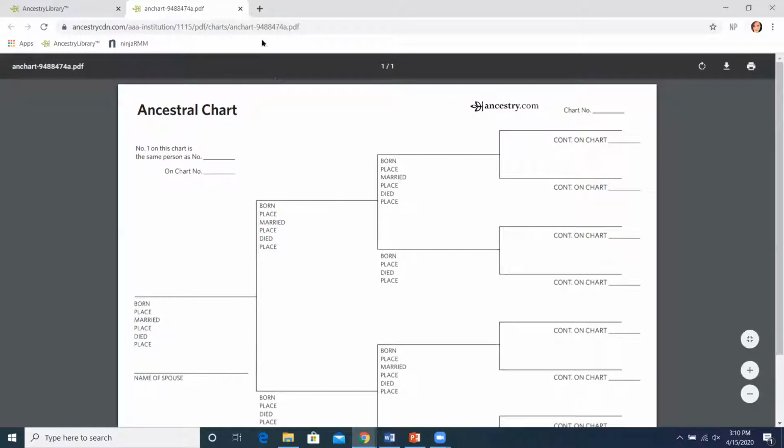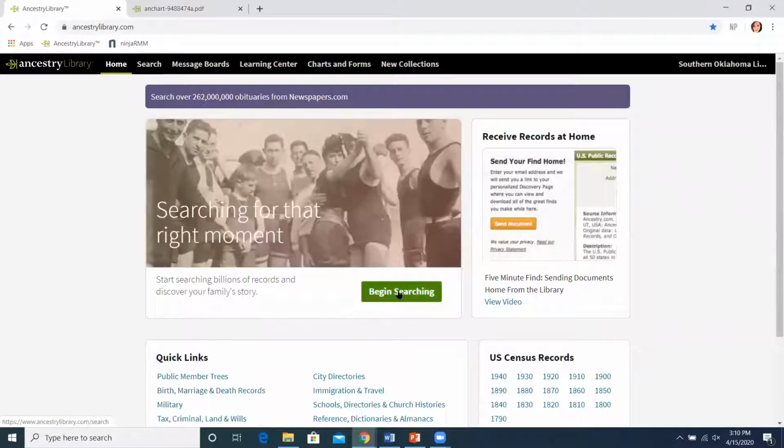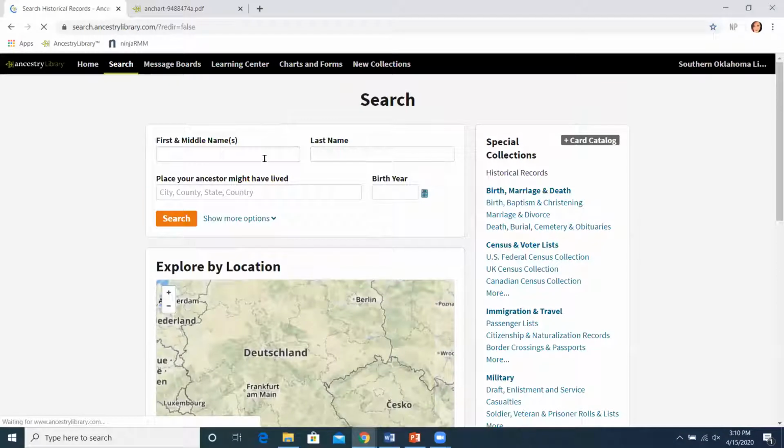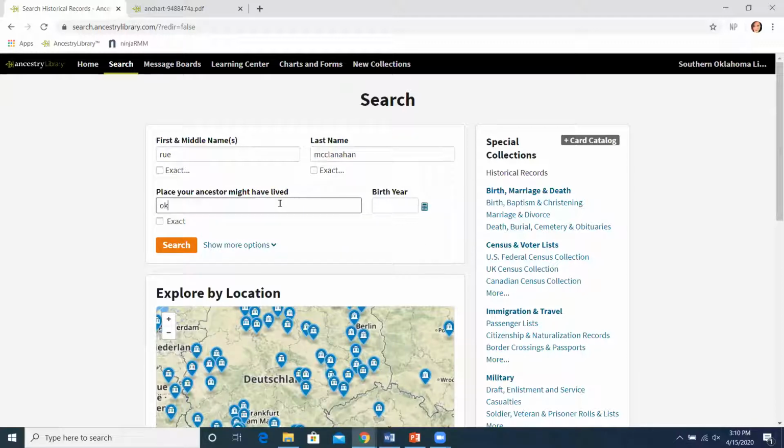And so we're going to go ahead and go back to the database, and we're going to click Home and click Begin Searching. I am actually going to use Rue McClanahan as my example. One, because she's from Hilton, and two, I love the Golden Girls. So we know that she was born in Oklahoma.